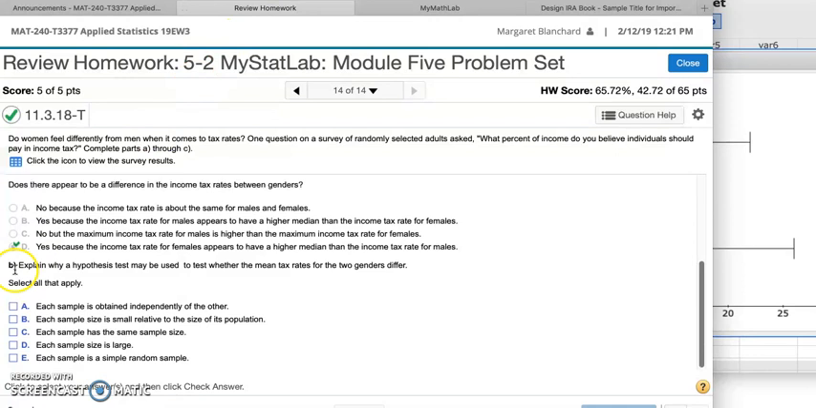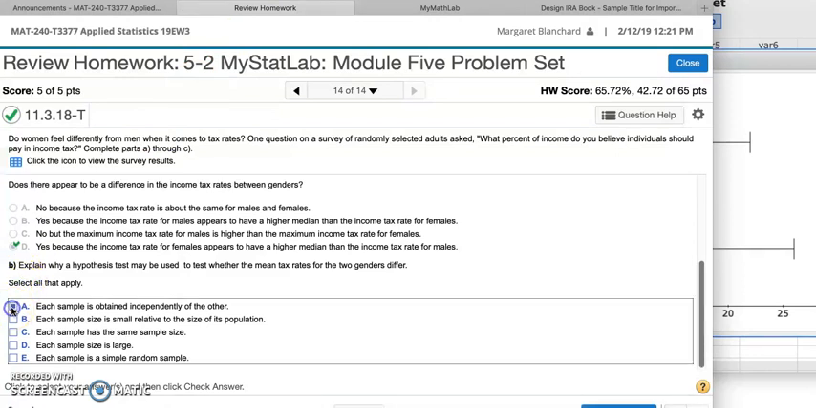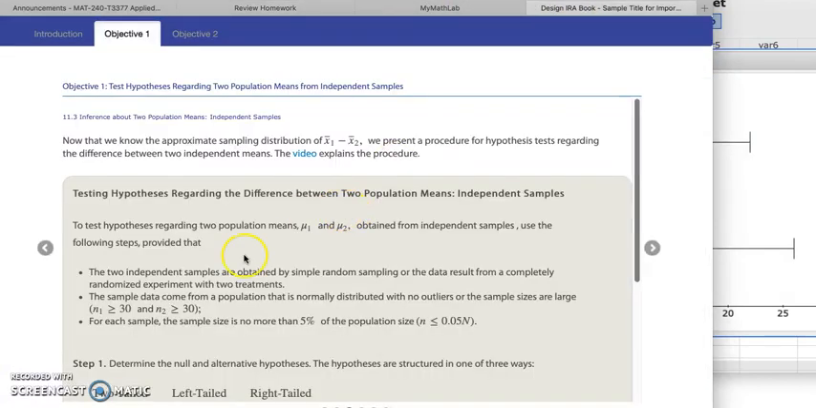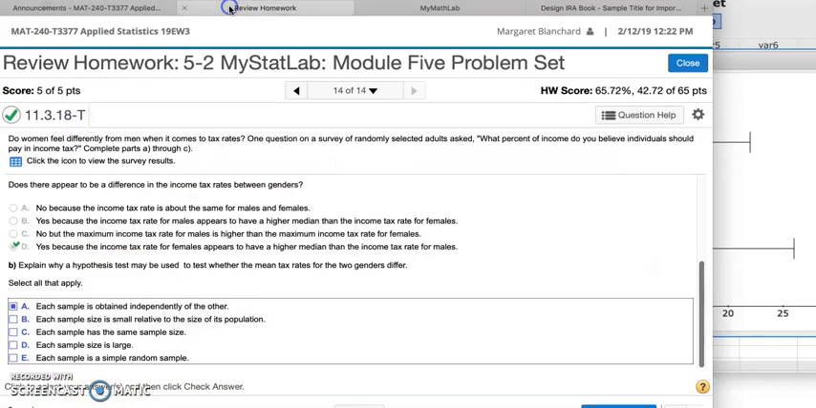So first we have, sample size is obtained independently of the other. This one we can kind of assume. Each sample size is small relative to the size of the population. That's that requirement right here where it talks about how your sample size must be less than or equal to 0.05 of your population size. You don't want to have a sample that's like 90% of your population. You might as well just say, okay, that's our population. So that's the reason for that. So we're going to say sample size is small relative to the size of its population.